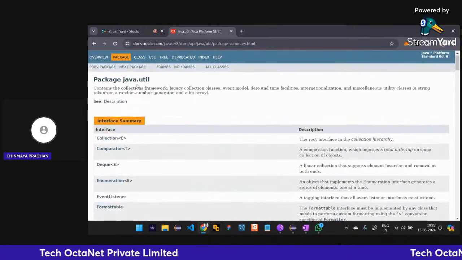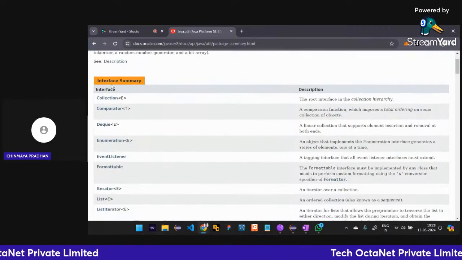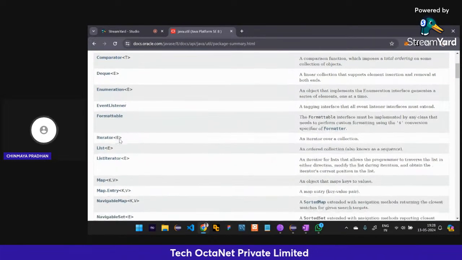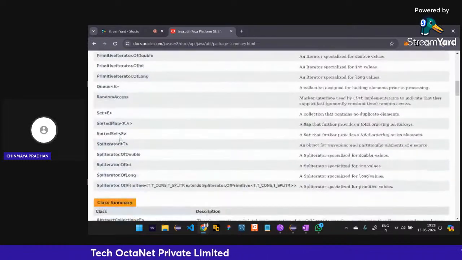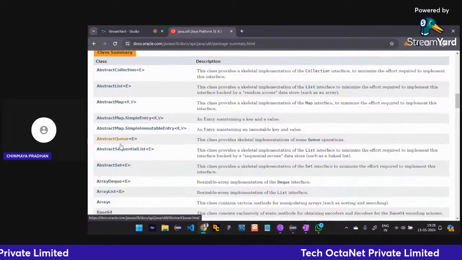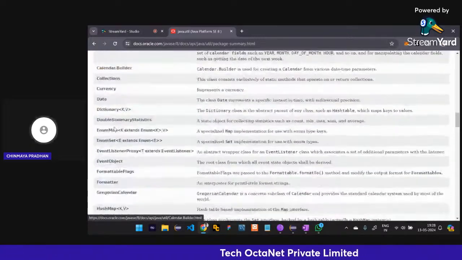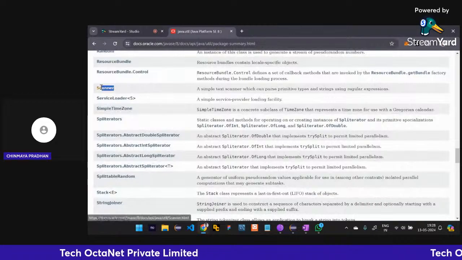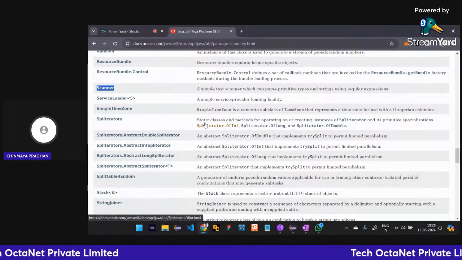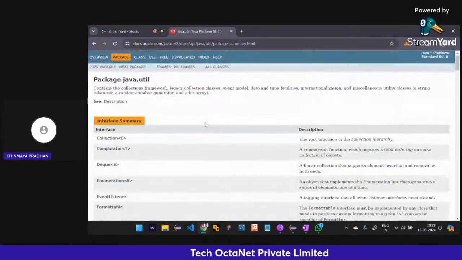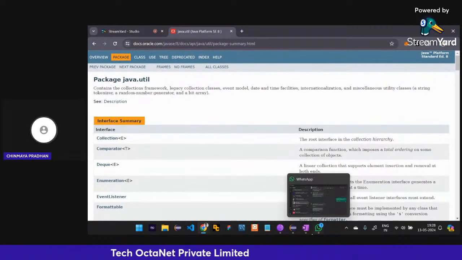See, inside this util package, we have so many classes and interfaces. We have Collection, Comparator, Deque, Enumeration, Formatter. Those are the interfaces. And in classes, we have Map, Abstract, Base, so many classes. Okay, yeah, see, here's the Scanner class. So many classes and interfaces are there. We're not going to remember everything, right? Because how can someone remember everything?